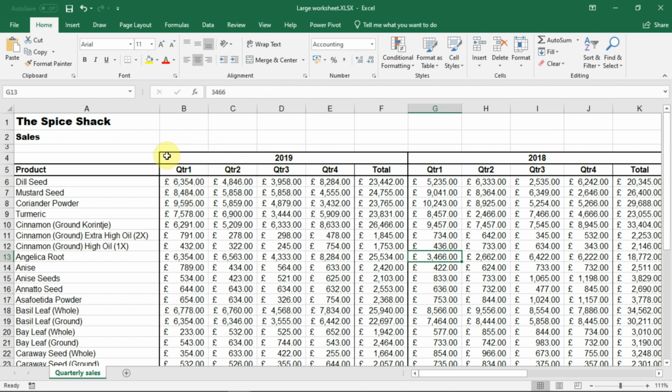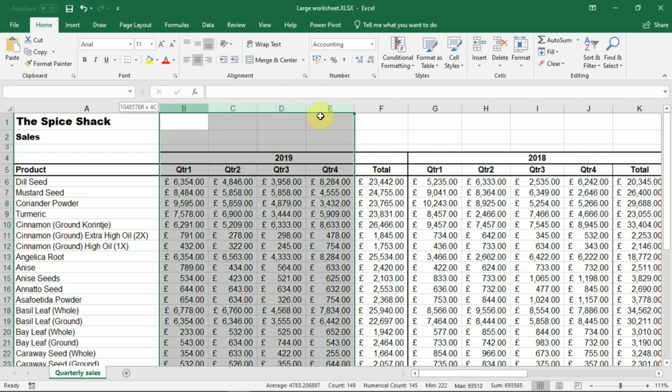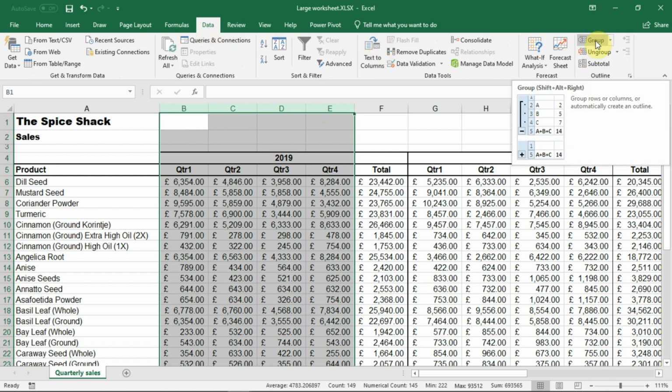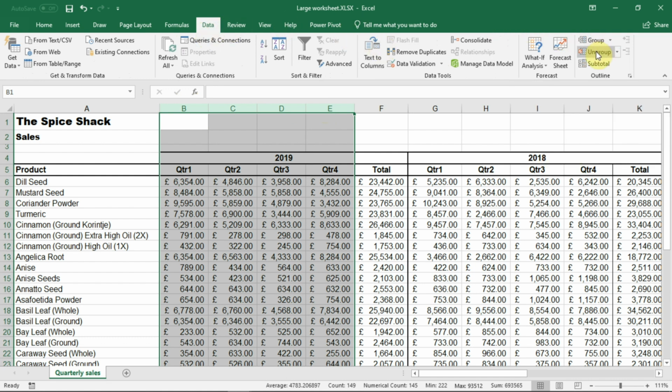So let's say I would like to only see quarter 1, 2, 3, 4 periodically. So I want to group and hide that information away. What I'm going to do is highlight over quarter 1, 2, 3 and 4's column. Can you see I'm grabbing the entire column at the top? I then go to the tab at the top called data. Then at the far end I have two buttons, one called group and one called ungroup.